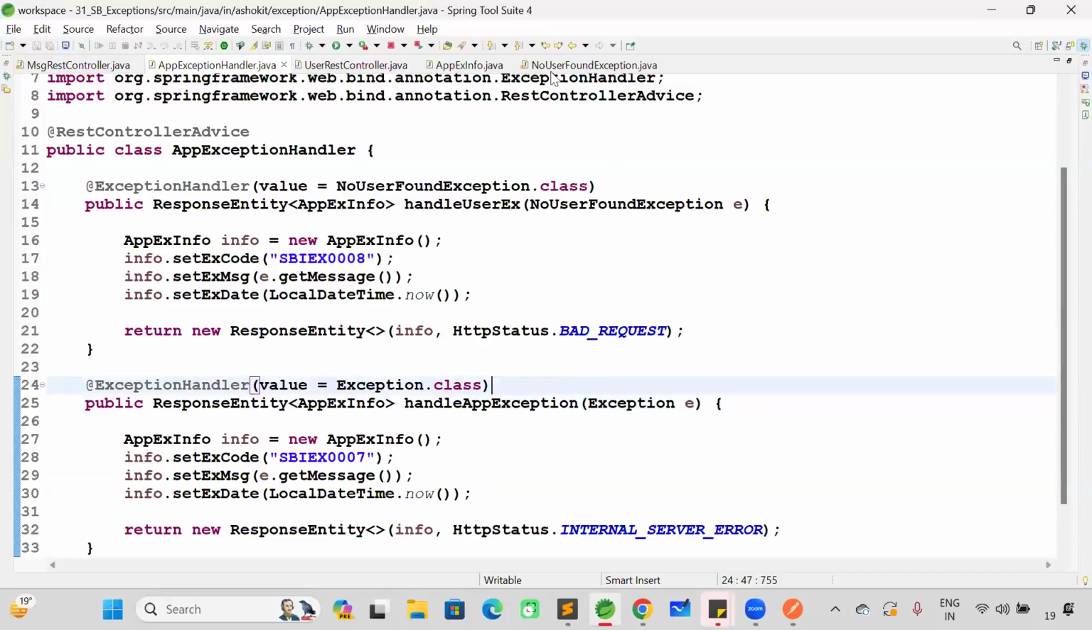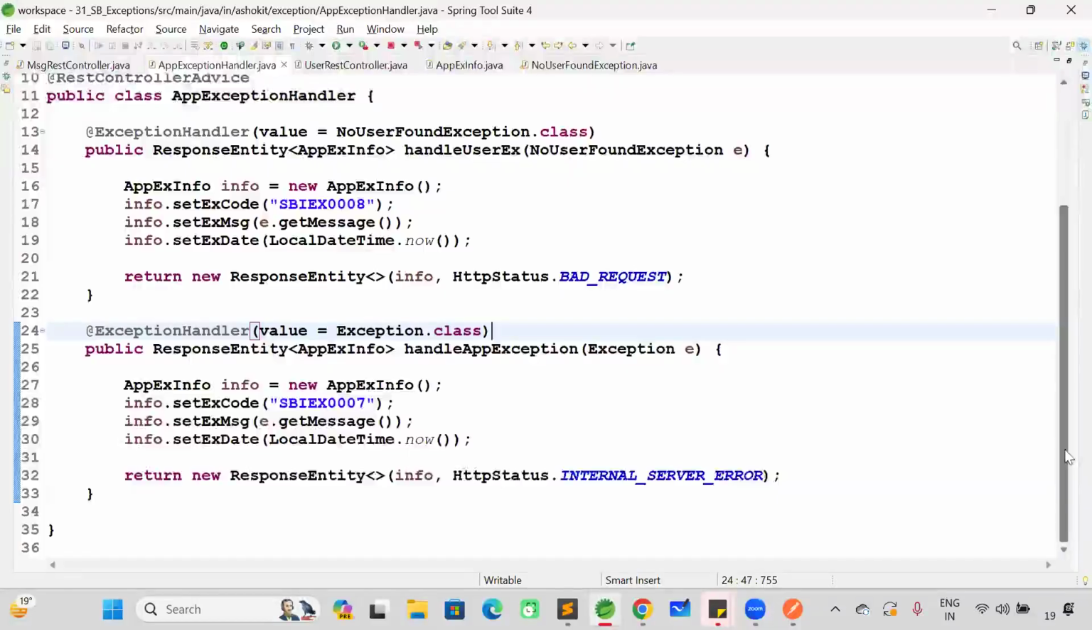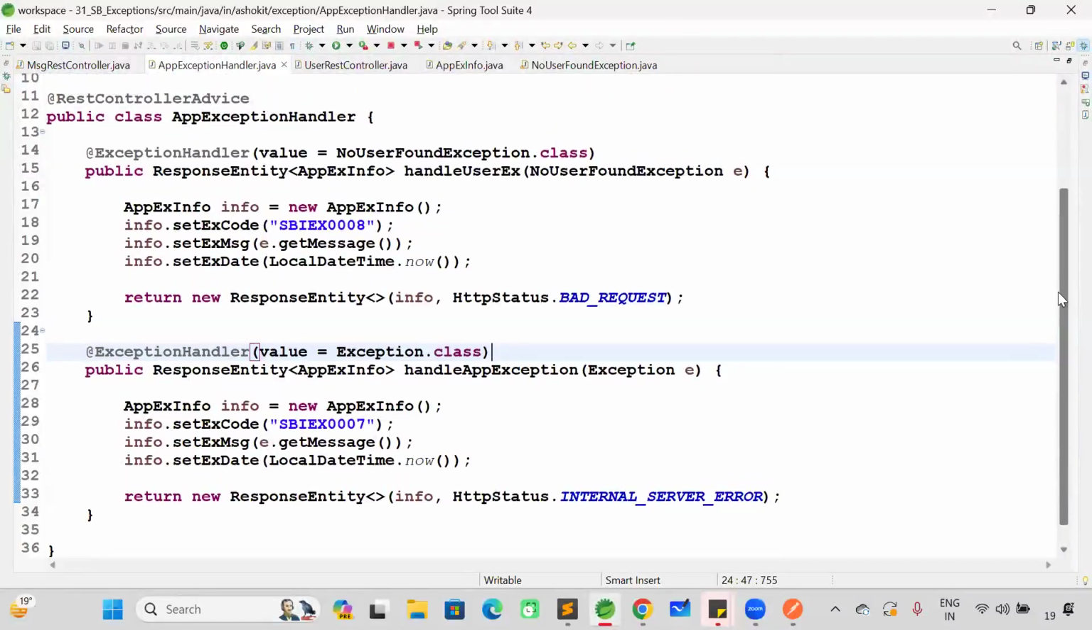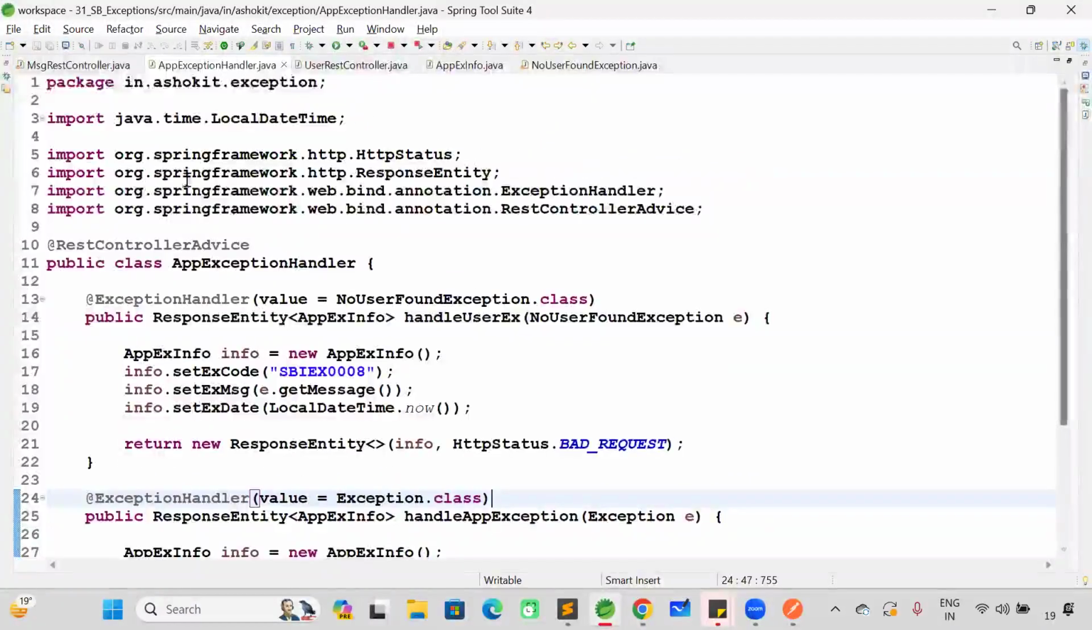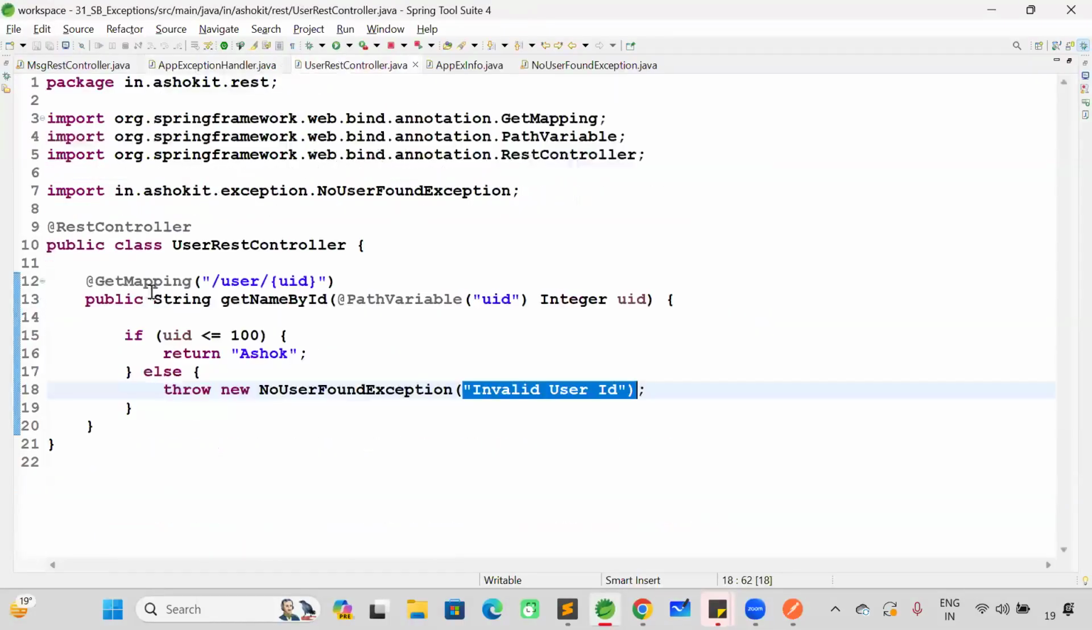Sir, in global exception handling, how do we debug? Any exception occurs, how do we know in which line this exception has occurred? You can keep a breakpoint and you can debug. Sometimes, sir, if you keep a breakpoint, you will understand.